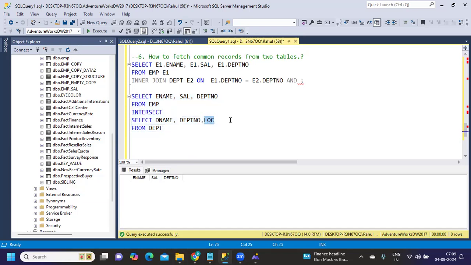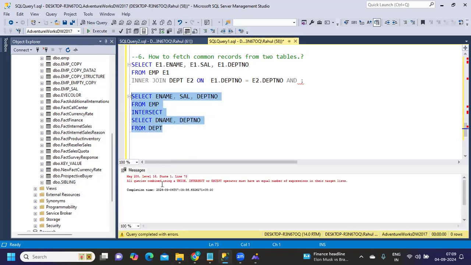If I try to remove this location and run it, now here we have three columns and here we have two columns, so if I try to execute it now, it should throw an error. See, all queries combined using union, intersect or except operator must have an equal number of expressions in their target list. Because we do not have that here, this intersect command is failing.